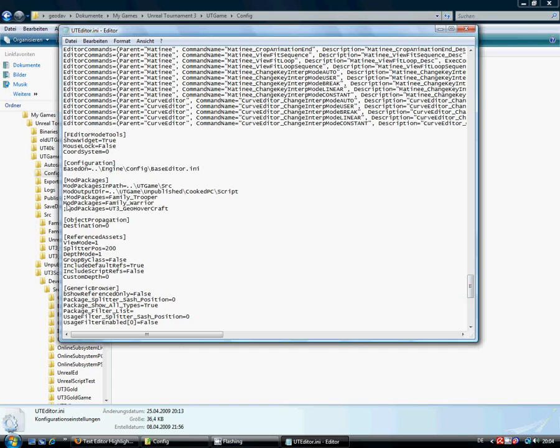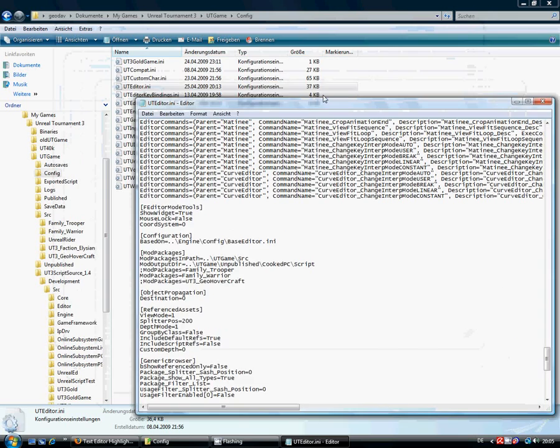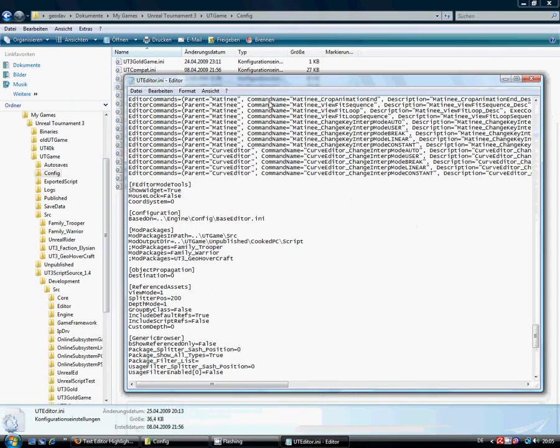Okay. Now, as you can see here, I've entered mod packages family trooper. Mod packages, I've put a semicolon in front of there so it doesn't compile it. I've finished with that, but I haven't deleted it from the ini file. Okay. Last one I was working on was mod packages family warrior. Now where does that link up to? It links up to there.